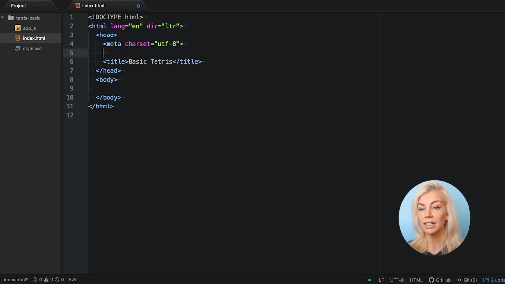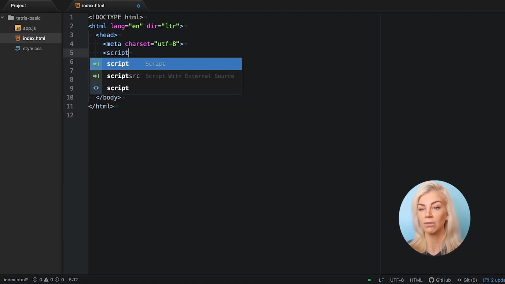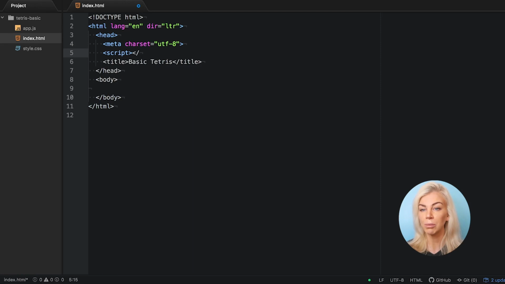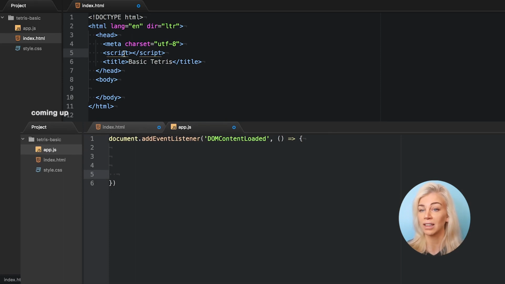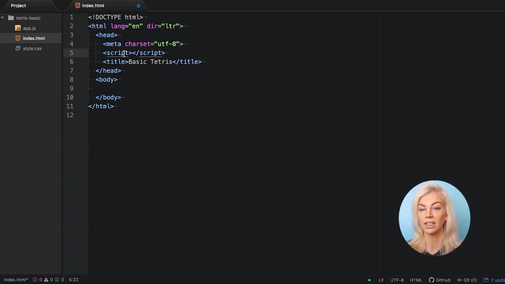Now we need to link the JavaScript file to the HTML file. We will do so by putting a script tag in between the head tag, then using a DOM event listener in our JavaScript to make sure this tag is read after all the code in this HTML file has been read. An alternative way to do this is by putting the script tag at the end of the document in the footer, but this is the way we're doing it for the sake of the tutorial.